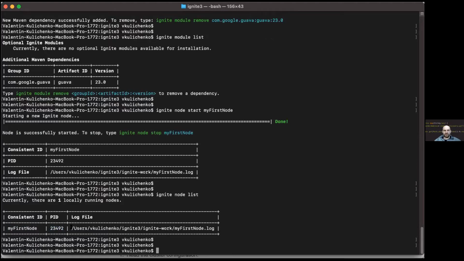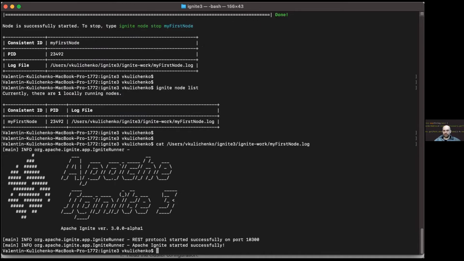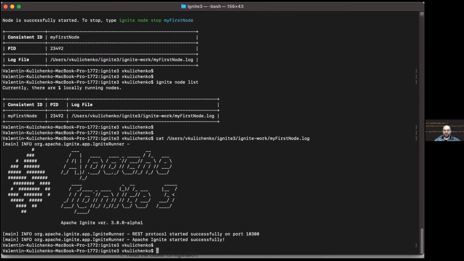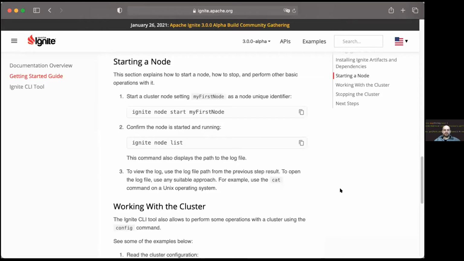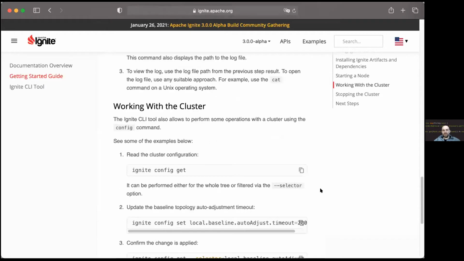And the log file is actually quite convenient because you can use any tool available to look at the log file. In the future, we probably will have that incorporated into the CLI tool as well, but at this point, I can just use the cat command and see what is going on with the node. So as you can see, it by the way starts that REST protocol that I've mentioned before, which we will now use for the configuration related commands. Now, let's do some operations.